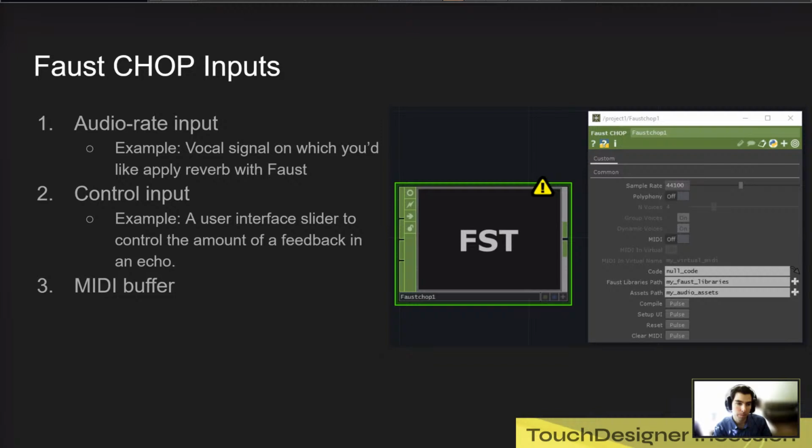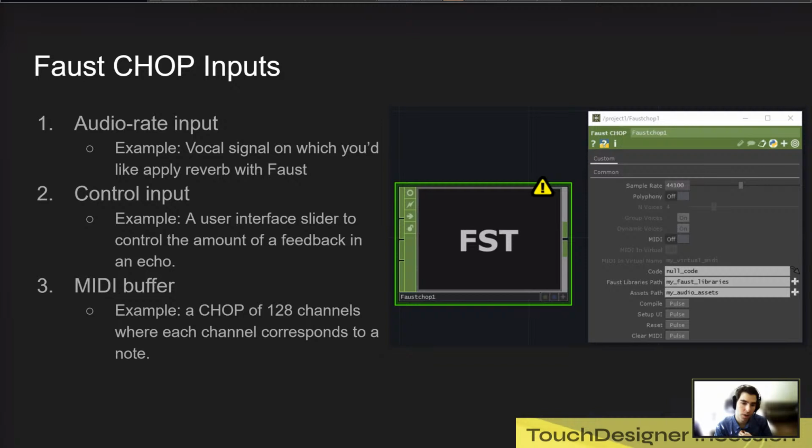And the third input is a MIDI buffer. So this has to be a chop with 128 channels, where each channel corresponds to a note. So that can be useful for playback of a MIDI file, for example.